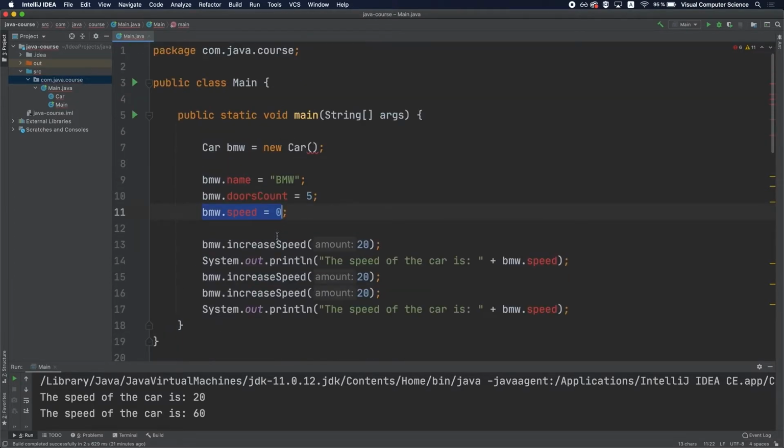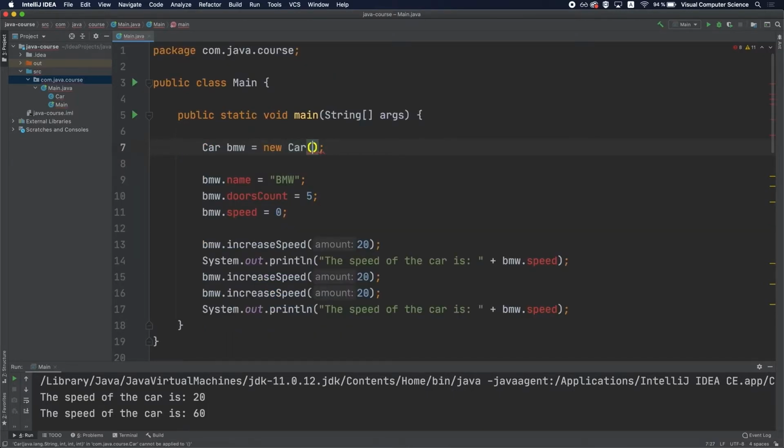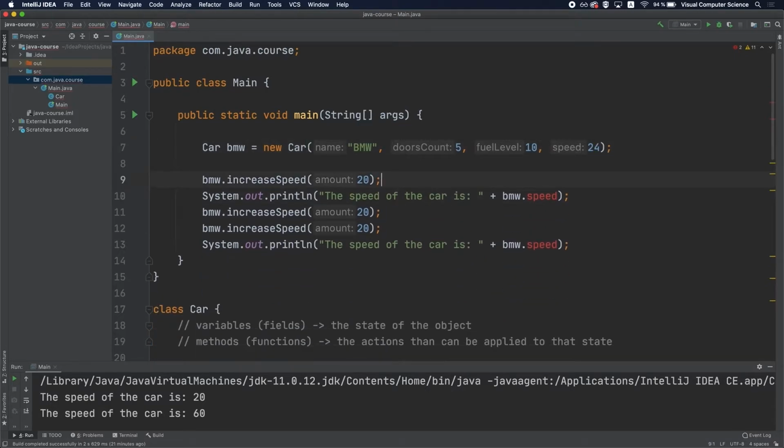Now let's use this constructor to see how it works. So now you can see we have an error here because we need to provide 4 arguments for this constructor, and we haven't provided anything. And we have to fill those out. So first of all, we need to add the name here. And then we need to add the doors count. And then we need to add a fuel level. Let's say 10. And then the speed. And the speed, let's say, is 24. Of course, we need to remove those ones. And now we can, of course, call methods on that object as we saw previously.